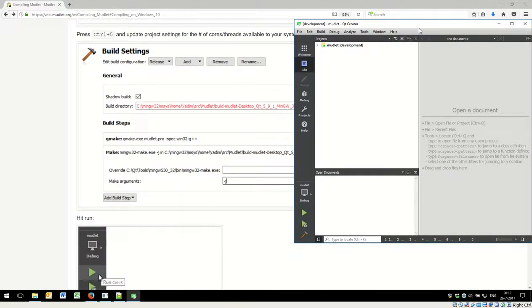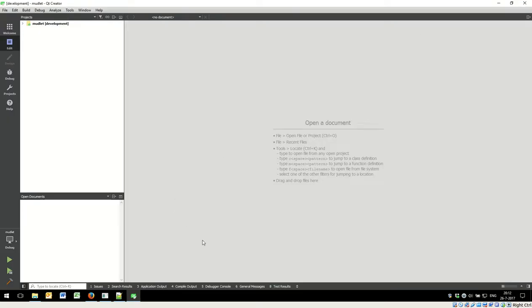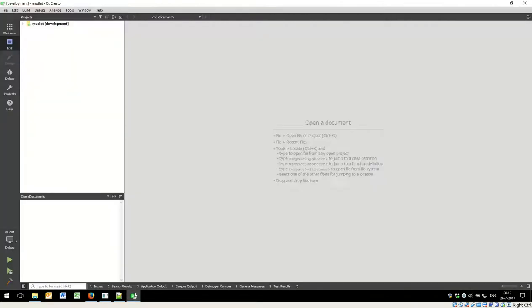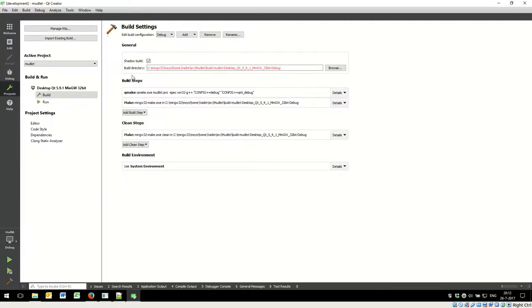Now you want to go hit Control 5 and update the project settings so a number of cores available in your system. So Control 5 and we get to this build settings.